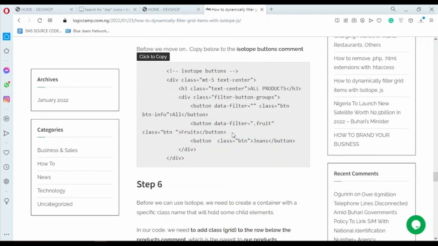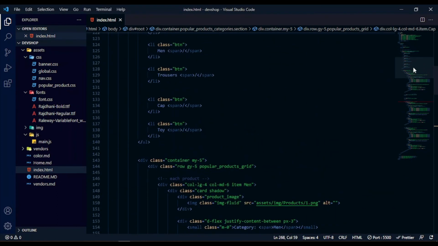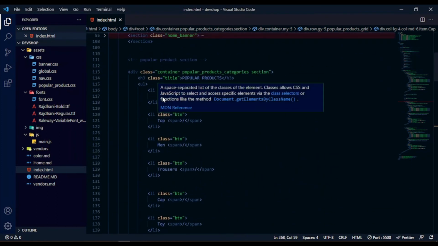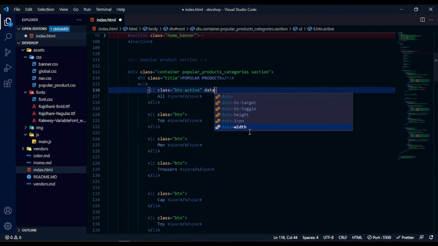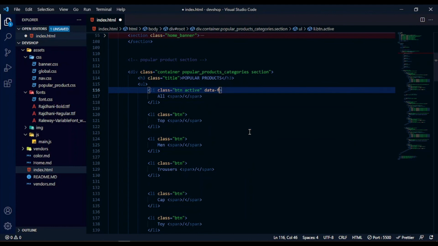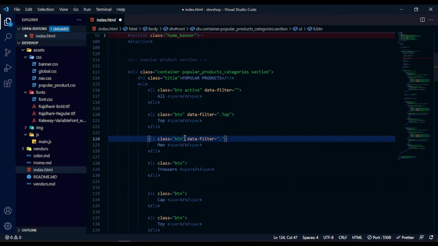So first of all, let's add data filter to all the list items. So I'll go back to where we have all our LIs. Yeah, right here. So data filter for this is going to be empty because we want it to filter all. Then data filter for this is going to be the one with class name of top. This is going to be the one products with class name of main.